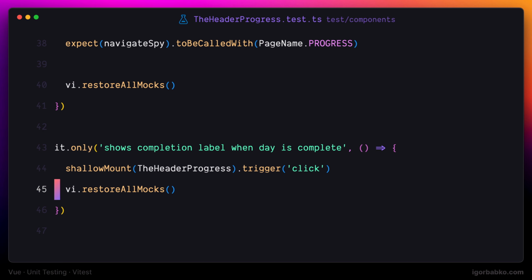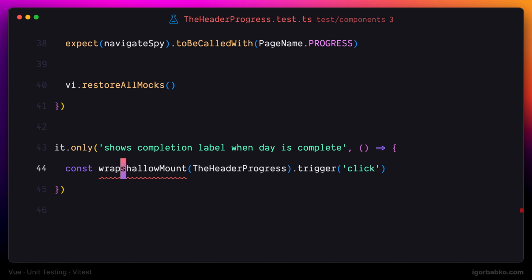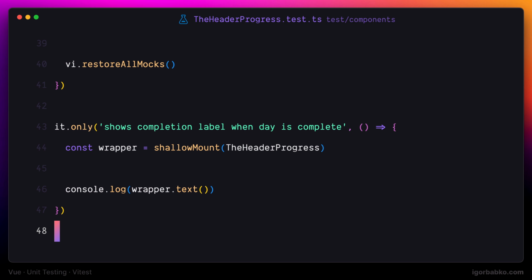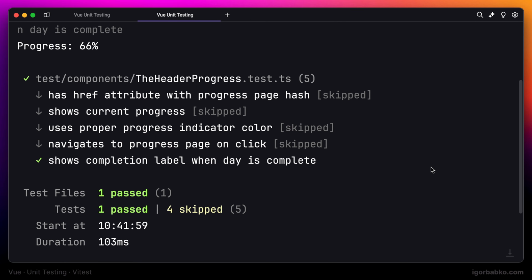So as always, we're gonna do basic preparation before writing the actual logic in this test. Let's render the component first and check what text content this component will contain. So as you can see, right now it shows current progress. But what we need to see is the complete label.